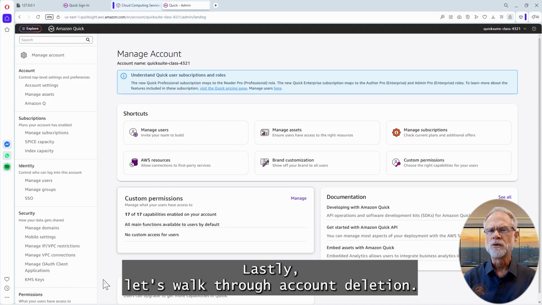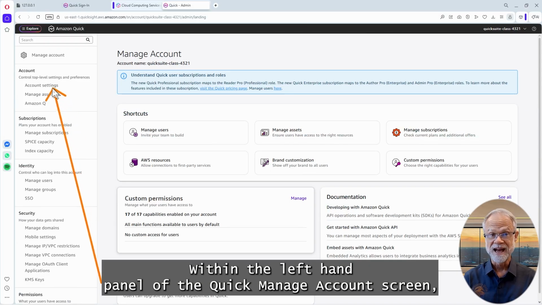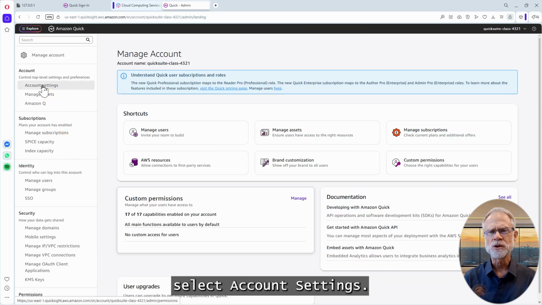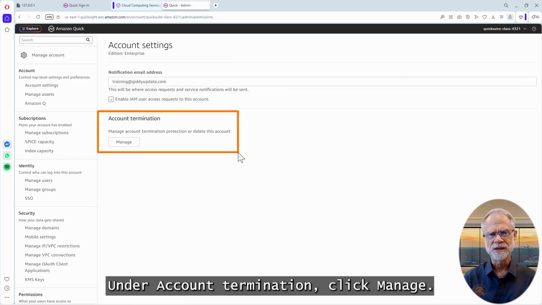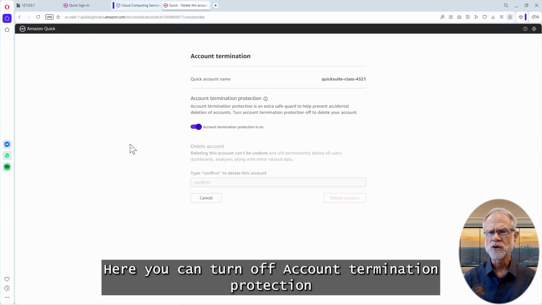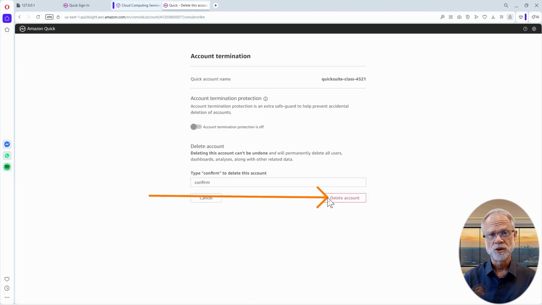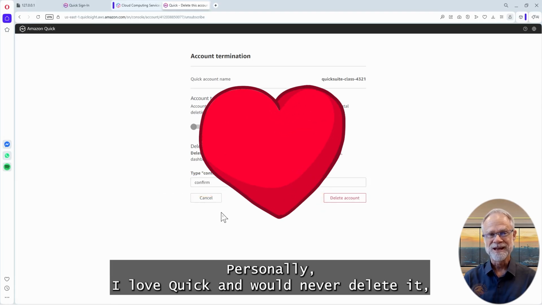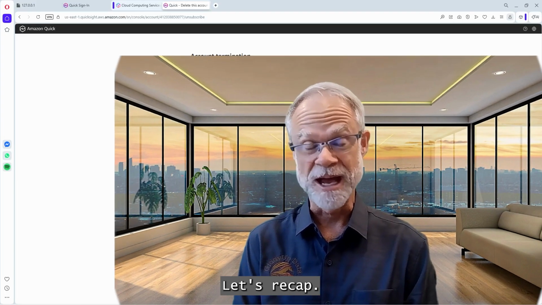Lastly, let's walk through account deletion. Within the left-hand panel of the Quick Manage Account screen, select Account Settings. Under Account Termination, click Manage. Here, you can turn off account termination protection and type Confirm to delete the account, but only if you're sure. Personally, I love Quick and would never delete it, but you might want to delete your account before the trial period to avoid charges. Let's recap.